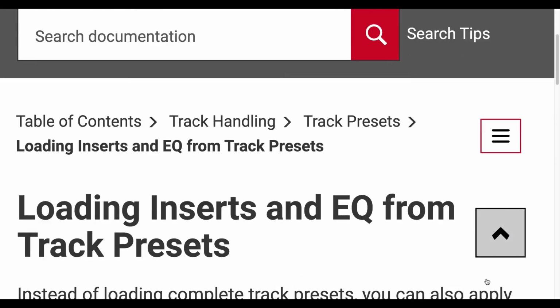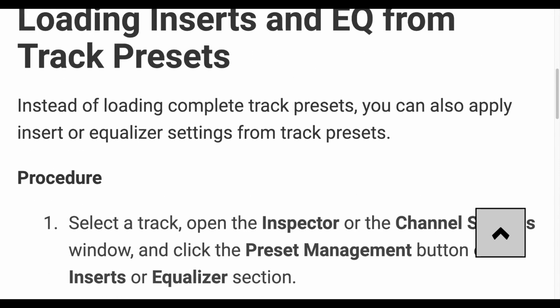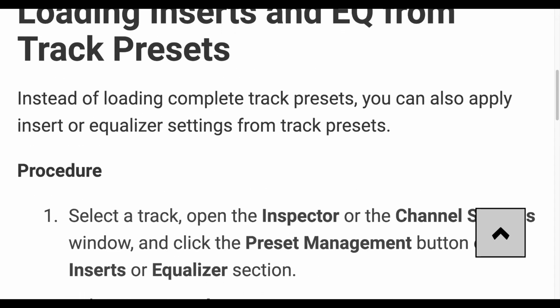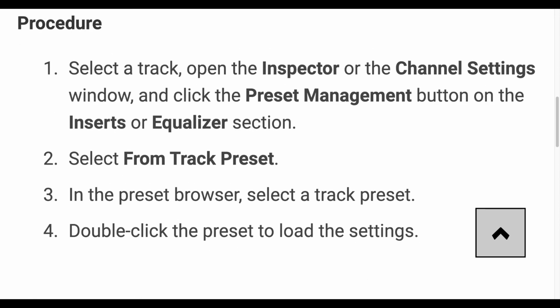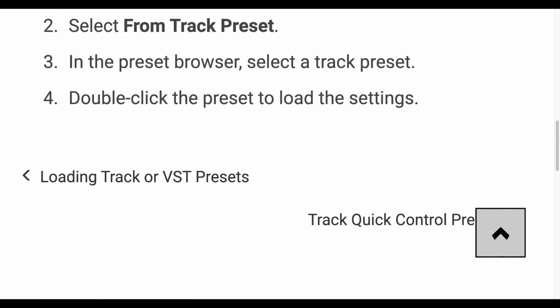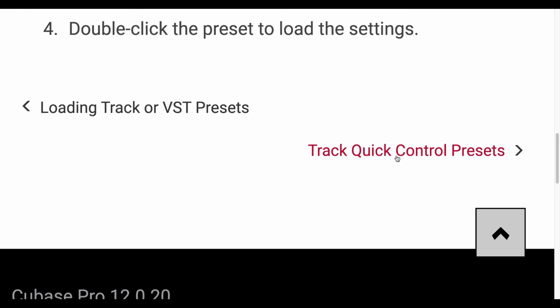Loading inserts and EQ from track presets. Instead of loading complete track presets, you can also apply insert or equalizer settings from track presets. Procedure: select a track, open the inspector or the channel settings window, and click the preset management button on the inserts or equalizer section. Select from track preset. In the preset browser, select a track preset. Double-click the preset to load the settings. Loading track or VST presets.